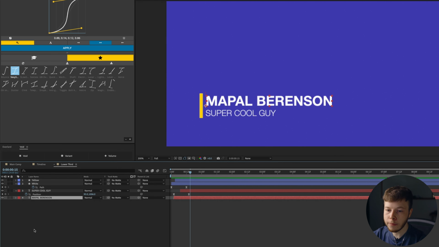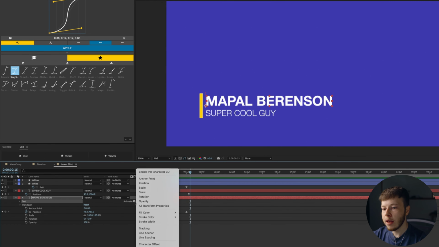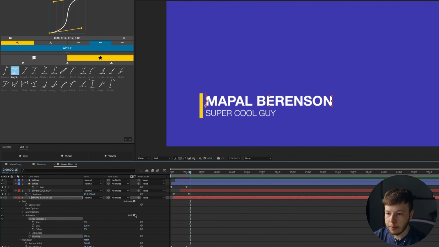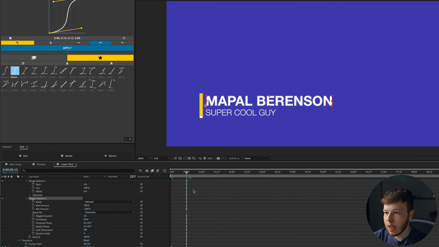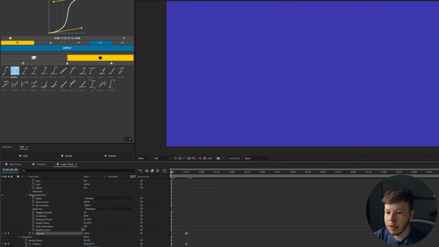So I'm going to open up the pole, click on the text, and click Animate. First thing I want to do is opacity. I'm going to add a wiggly selector to it. I'm going to set the opacity to end at 100% along with my animation. So keyframe opacity, go back to the beginning, 0.